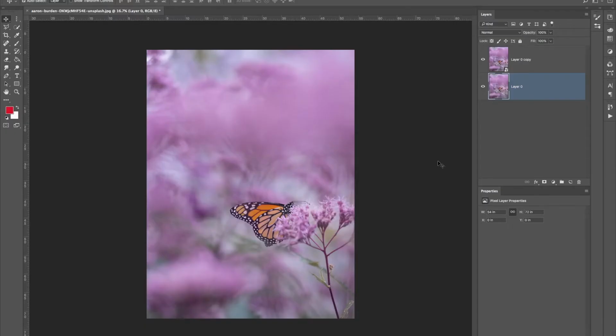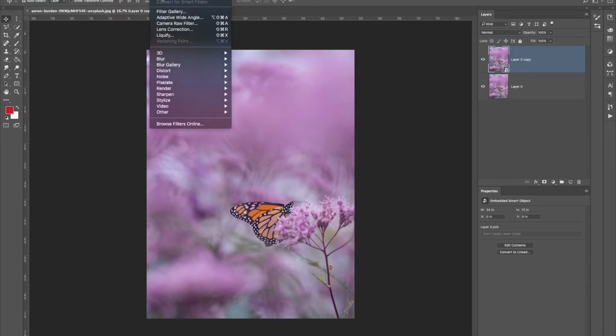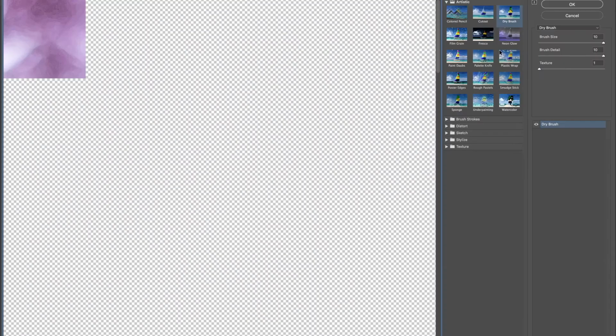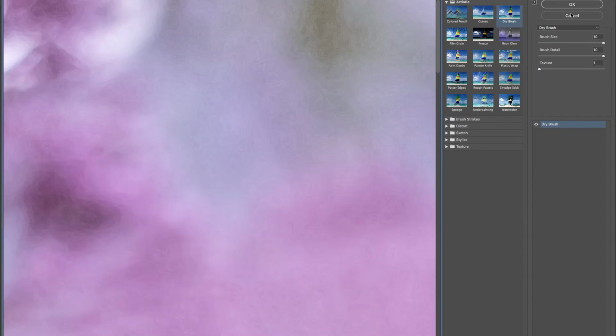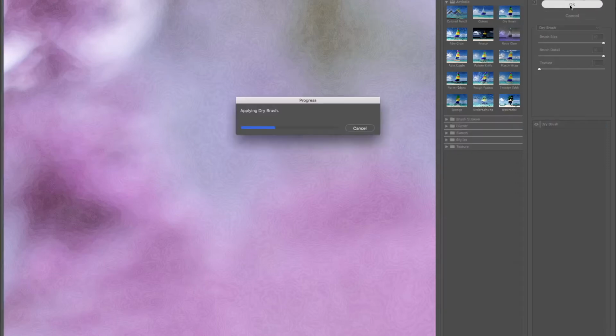Now what you're going to notice is I applied that to my layer that was not a smart object. And if I turn off and on the layer above, which is the smart object, you can see the changes that filter made. So now I'm going to select my layer that is a smart object and apply that same filter. If I just hit filter gallery, it's going to automatically select the same filter that I just had, and I'm just going to hit OK.